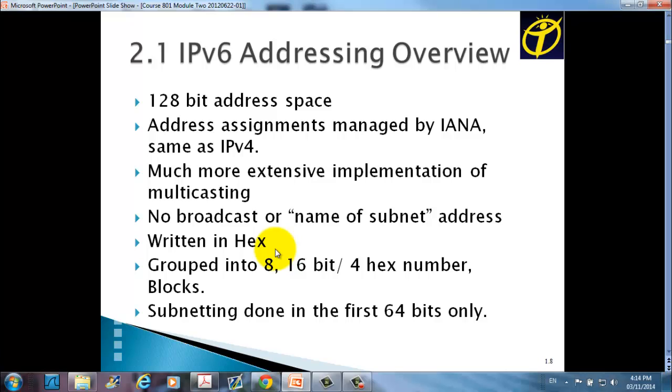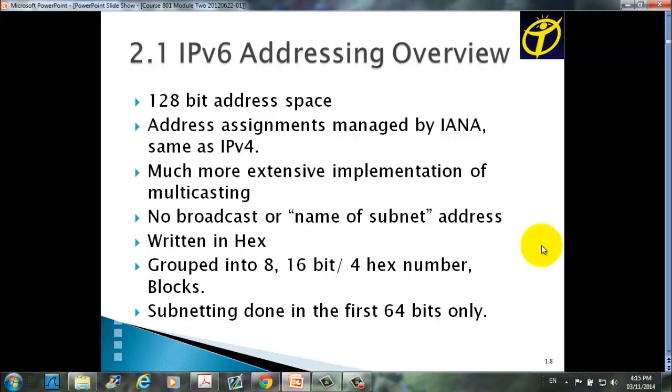We group our IPv6 addresses into 8 16-bit or 4 hex number, what we call blocks. Subnetting is done in the first 64 bits of an IPv6 address. The last 64 bits of the address we'll see are used as a local address field, something that we can map, for example, the MAC address into. So when you think about an IPv6 address, it's very useful to think of it almost as two numbers. The first 64-bit value, which will help us to find the subnet, and the last 64 bits that'll help us to find the unique interface ID.